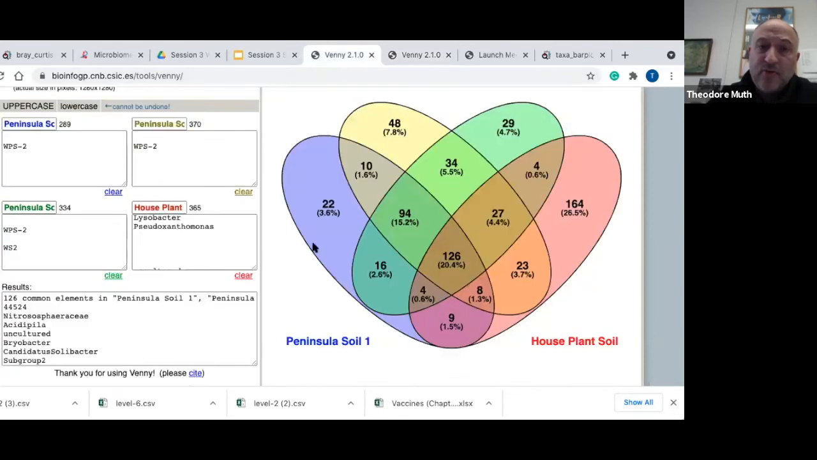I prepared another one where I did this at the level of genus. It can get pretty complicated. There are some limits. The thing that I don't like about it is it's limited to 4.